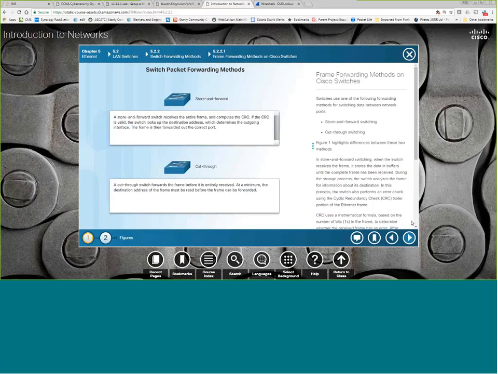A couple of frame forwarding methods on Cisco switches. The two most common are store and forward and cut through. Store and forward stores the entire frame, runs the CRC on it, and then forwards the frame. So with store and forward, you're never going to send out a frame that is damaged. The frame has to be completely received, checked, to ensure that it has integrity, and then you send it on. So it's a little bit slower if you don't have high-end switches because you've got to bring the whole frame in, check it, and then send it out.